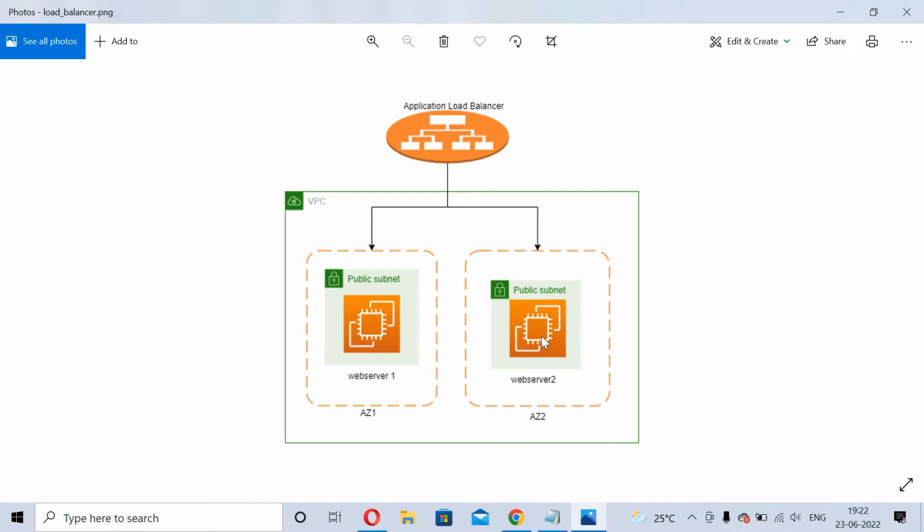So in this particular video I will try to show how exactly we can distribute the load with the help of the path. This is also called path based routing. So let us try to do this with the help of the AWS console.